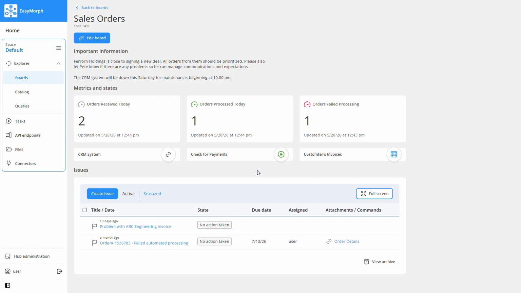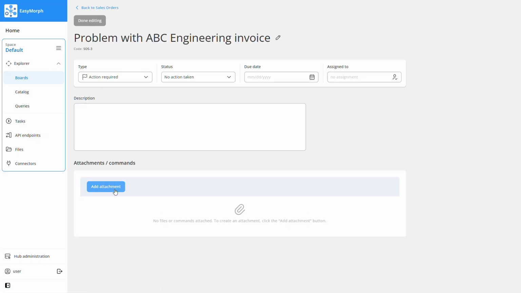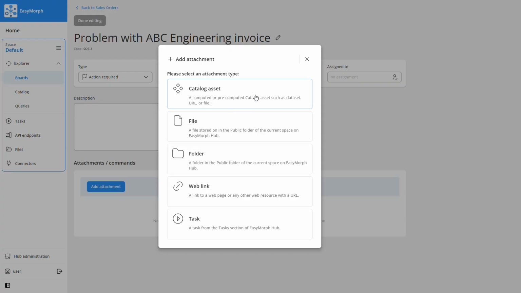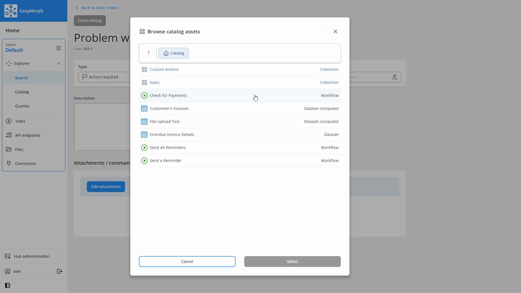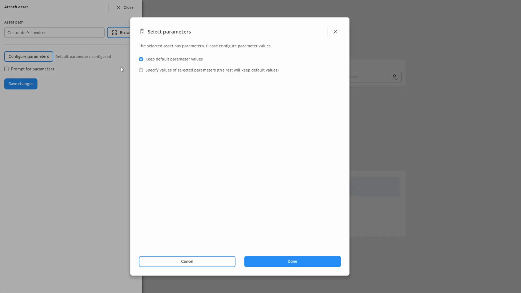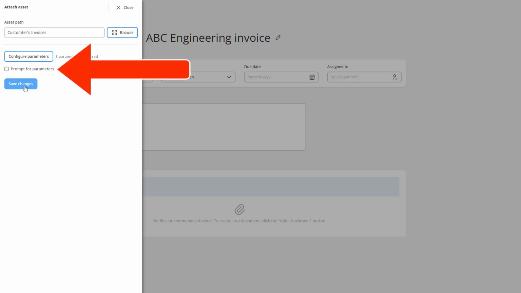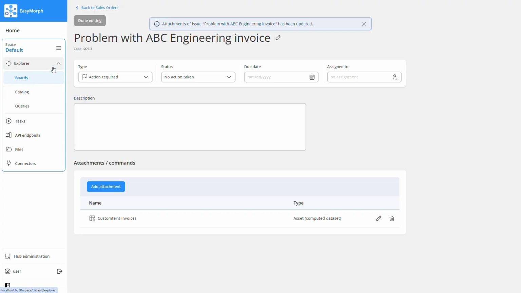Issues in boards can have lots of different files and links attached to them. When attaching an asset from the Explorer catalog, which is computed, such as a computed dataset or computed web link, we are effectively attaching an EasyMorph workflow, which is run when someone opens the attachment. With version 6.1, when attaching a computed asset to an issue, you can now optionally specify what parameter values should be used when someone opens the attachment. You can even specify if EasyMorph should prompt the user to enter their own value for the parameter.